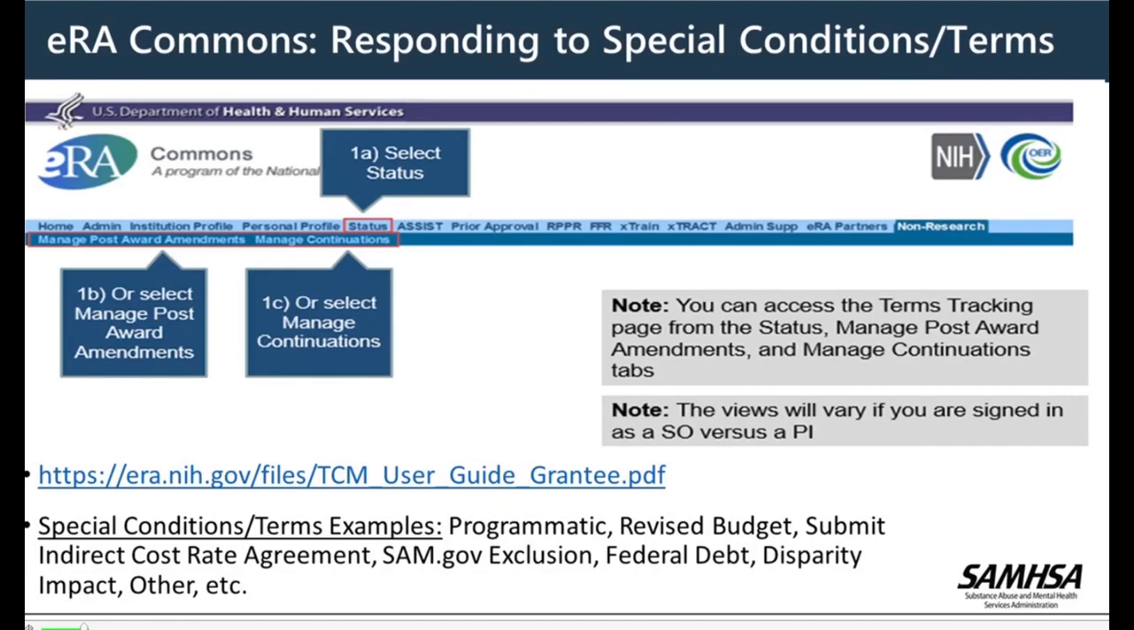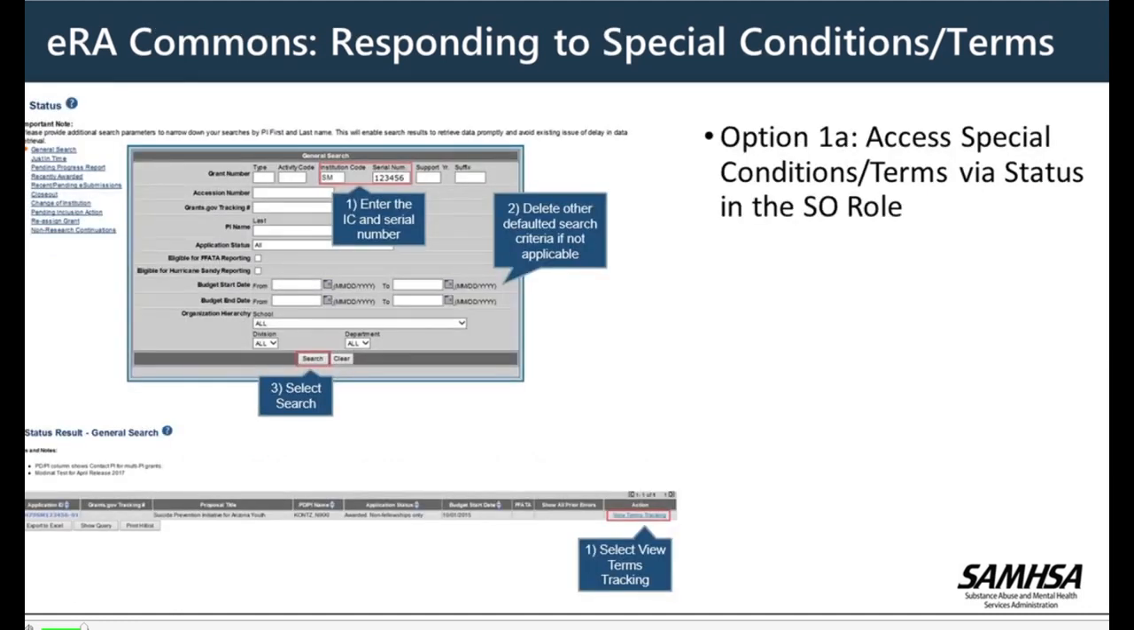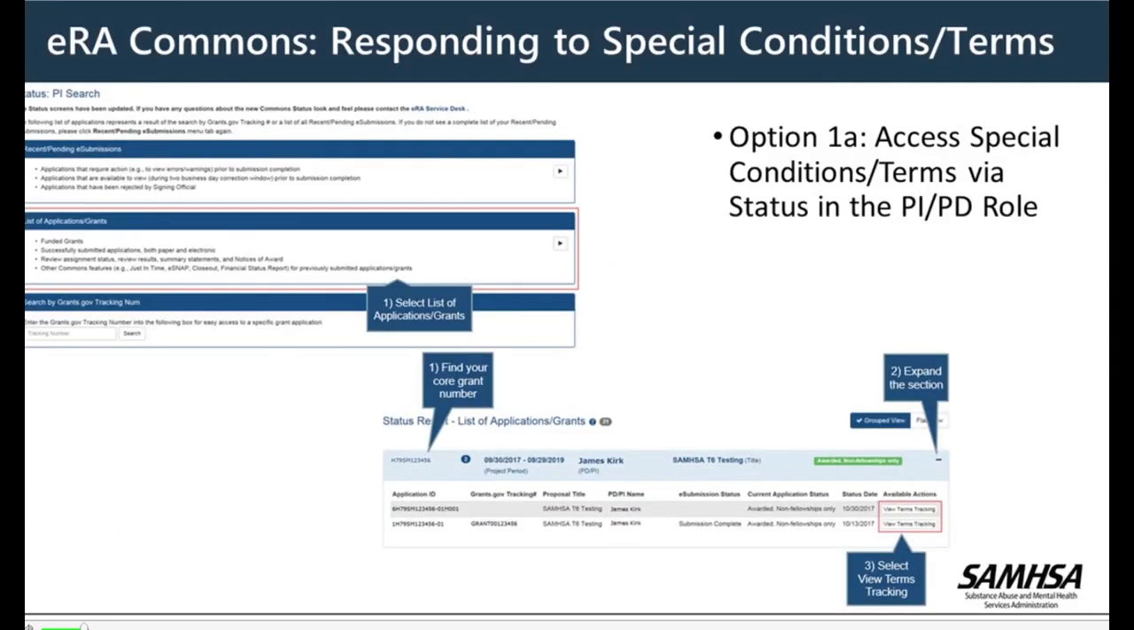So in terms of what you'd probably be doing now mostly, or have already done, is responding to special conditions and or terms. To access them, there are 3 different ways you can access them. For time purposes, I won't go too much into detail on each way to get to these areas, but there are images on the next couple slides on how to get to that point where you can access either responding to special conditions or terms or submitting a post-award amendment request.